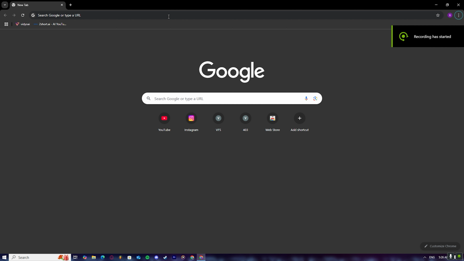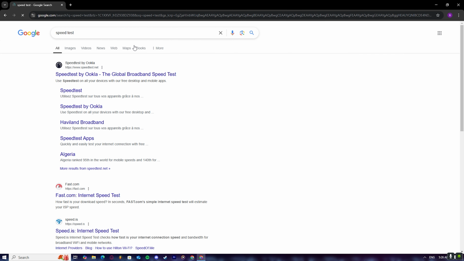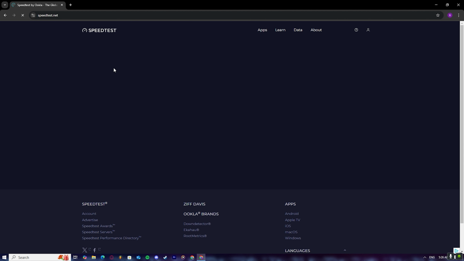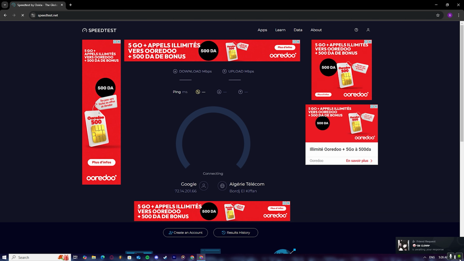So make sure to close your router and ideally use a wired connection like Ethernet to get the fastest speed. Now open a web browser just like so. I'm using Chrome, but it doesn't matter. Now all you need to do is go to the search bar at the top and type speed test. Just click onto the first website and finally click on go, just like so. And it's going to start.